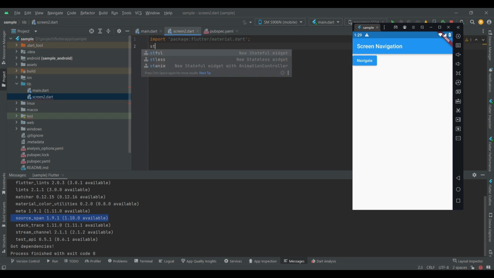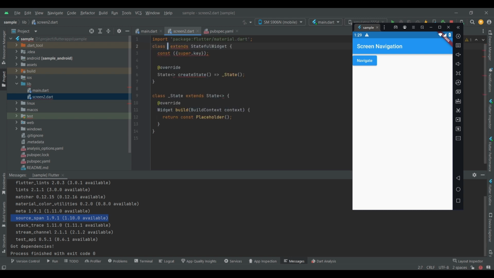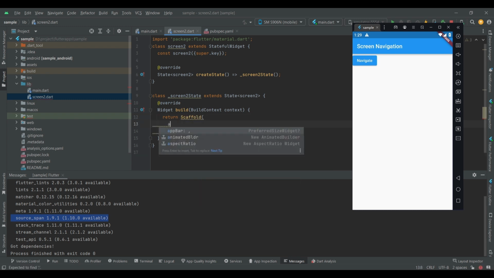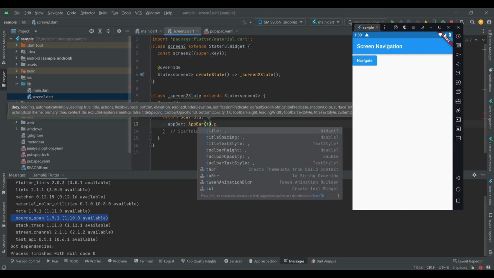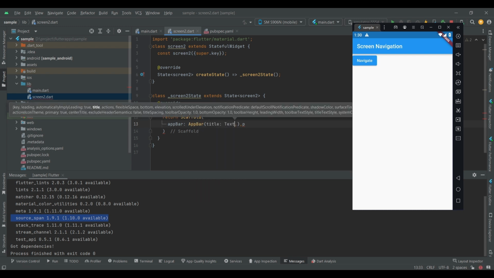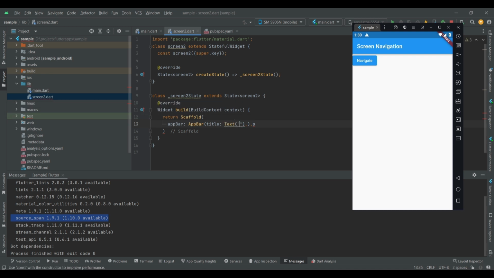Now we have to add a stateful widget. Here I am going to add Screen2. In this I am going to add another scaffold. Inside that I am going to add an AppBar. Title text: screen 2, and here a semicolon.